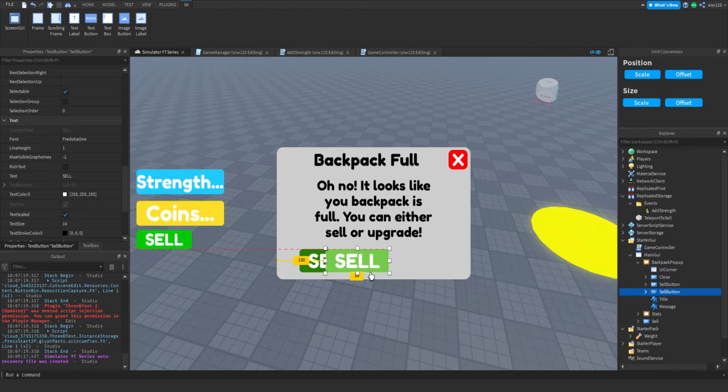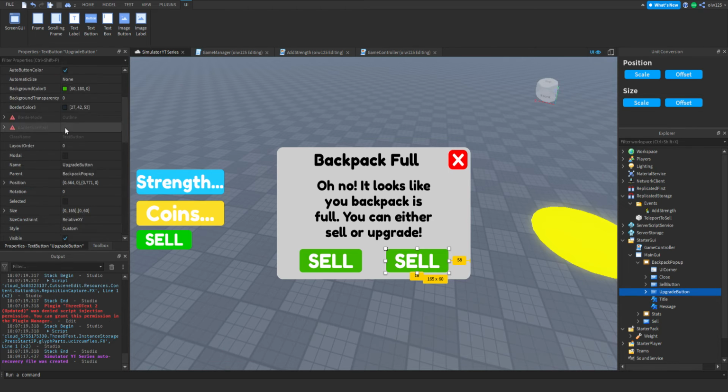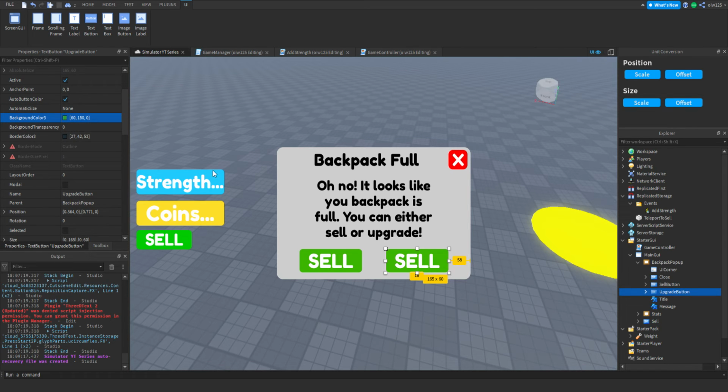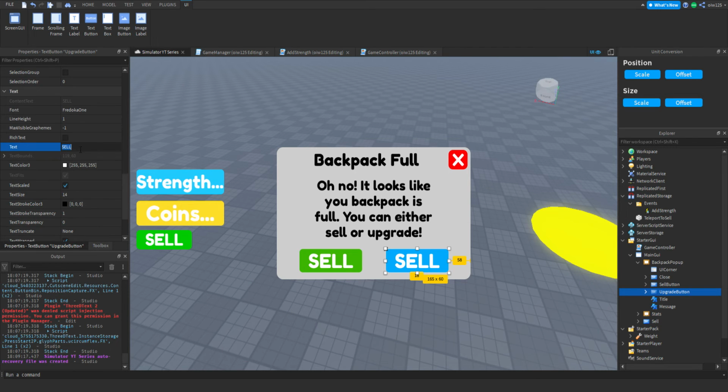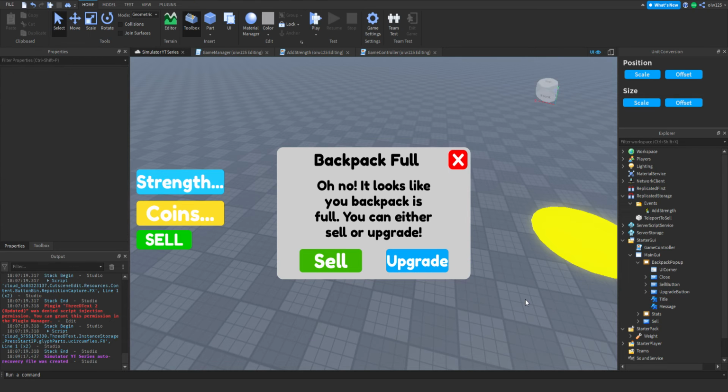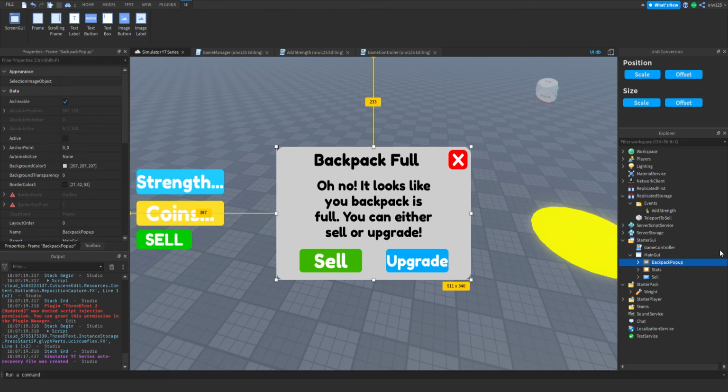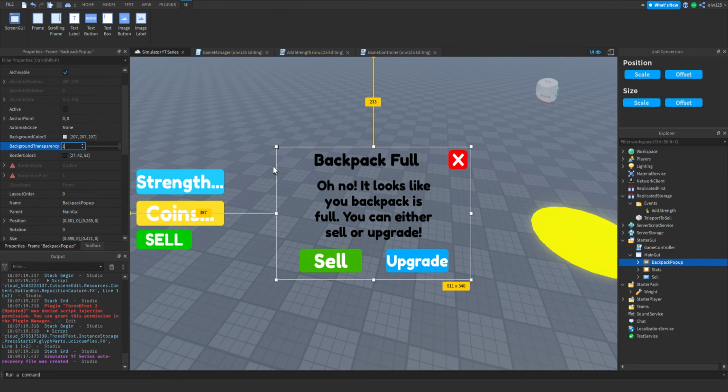I can duplicate it. Name this one upgrade button. So we're not gonna do this yet, but in a later tutorial we're gonna do a shop where you can like upgrade your backpack and everything. So we can make that blue, and then we can name it upgrade. Then I'm gonna make this not all caps. So looks good enough. So let's change the background transparency to 1.